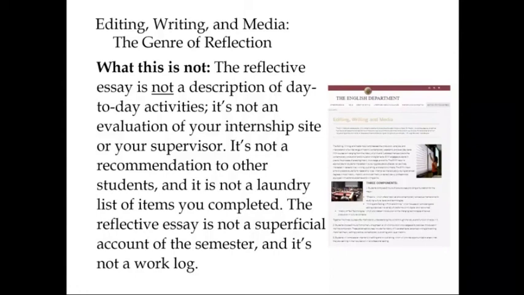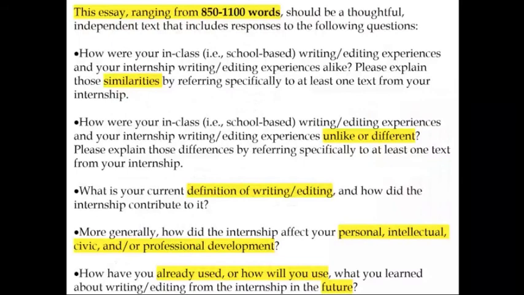It's not a superficial account of the semester, and it's not a work log. So those are all the things it's not, which begs the question, what is it? And that was on us. We had not defined it very well. And now you'll see it's very focused, it's very integrative. And this is what students are asked to do.